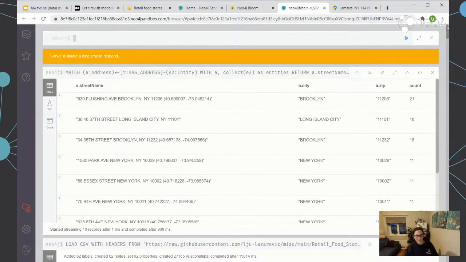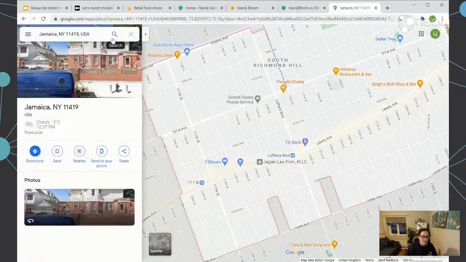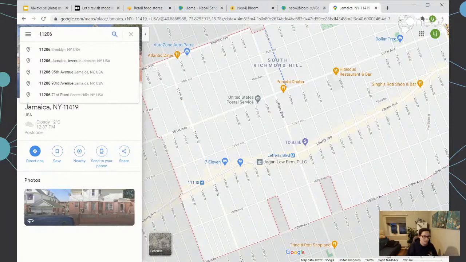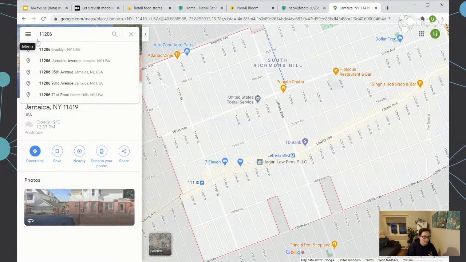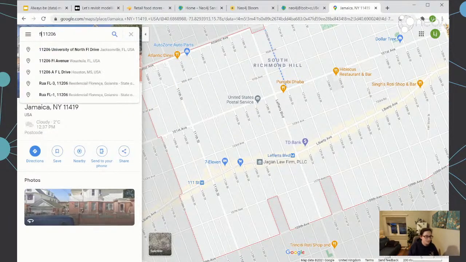Let's find out this place with 21 food stores of various descriptions. Let's do this. Oh, there's what this was, Flushing Avenue. Right, is that like tennis? Oh.